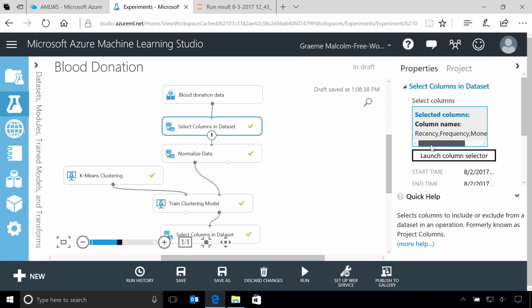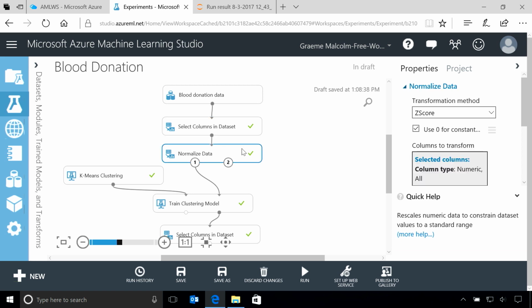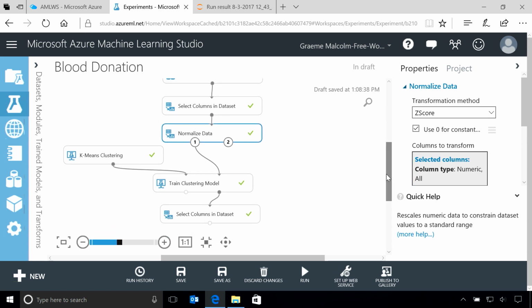Really, I'm only interested in how recently someone has been, how frequently they come, whether there's some sort of monetary aspect to them coming in to donate blood, and how many times in total they've been. And I'm just going to normalize those numeric values so they're all in the same scale, so that we don't have any high values dominating the training. And then we're ready to go in and create our cluster.